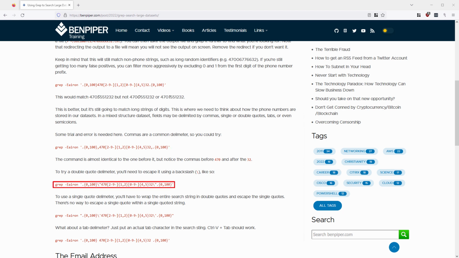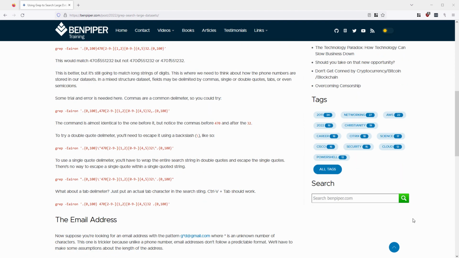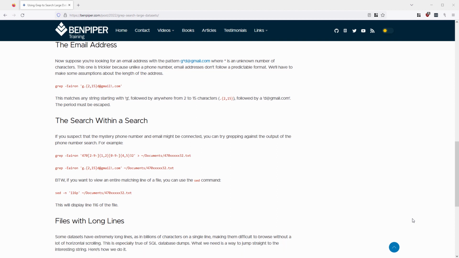Now to try a double quote delimiter, you're going to need to escape it using a backslash, like in this command. And to use a single quote delimiter, you're going to have to wrap the entire search string in double quotes and then escape the single quotes. There's actually no way to escape a single quote within a single quoted string. What about a tab delimiter? Well, just put an actual tab character in the search string, and Control-V plus tab should work for you, at least on Linux.